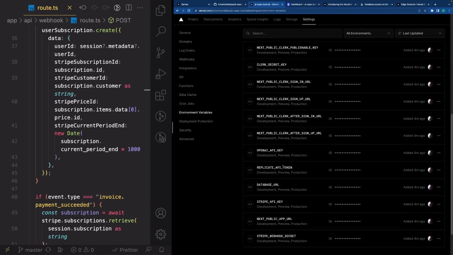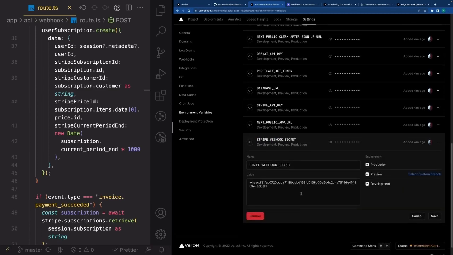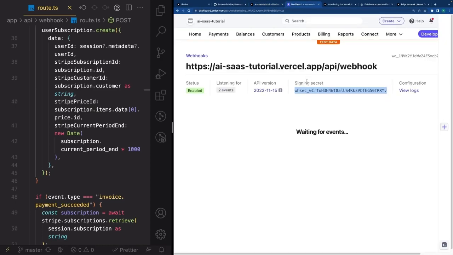And let's go ahead and find that webhook secret. So it's the last one for me, Stripe webhook secret. Let's go ahead and click edit right here and just replace it with a new one and click save. Make sure you copied the sign-in secret and not whatever this is. So it needs to be this sign-in secret.